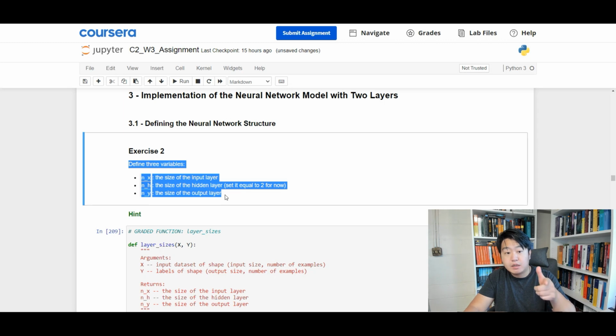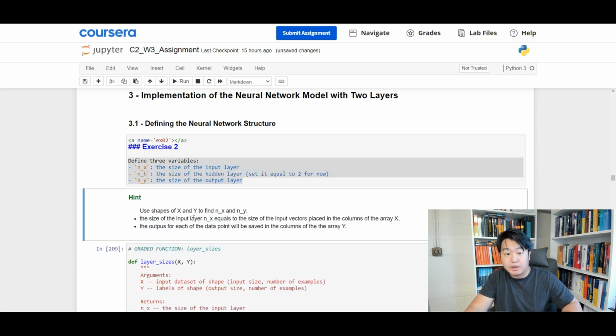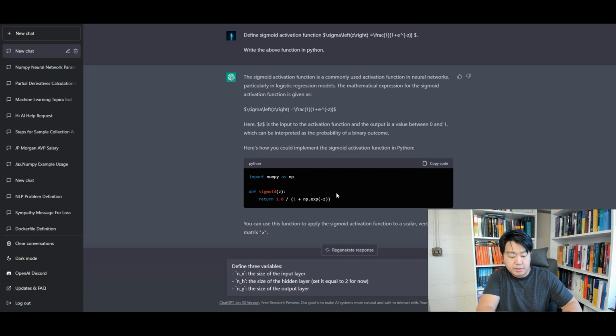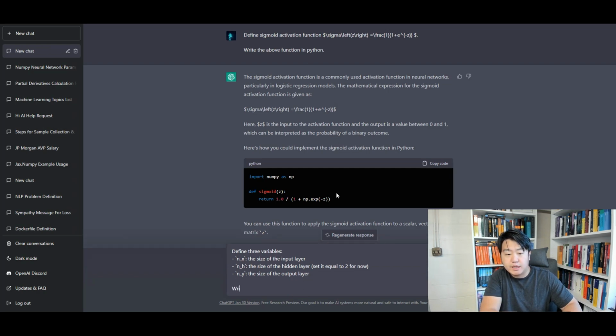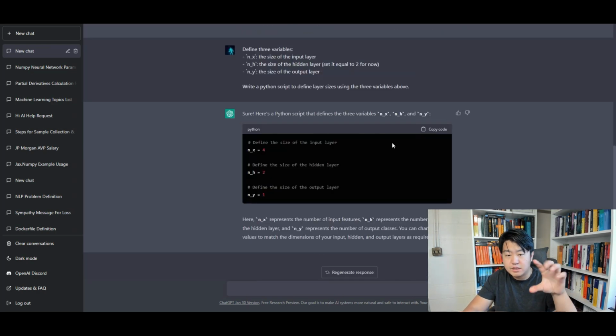So let's take a look at how ChatGPT is responding to this one. I go in here, I can literally copy this, and I'm not going to use the hint for now. I'm only going to copy the problem statement without the hint, and let's go into ChatGPT and see what it does. So I paste it here, and I also say, write a Python script to define layer sizes using the three variables above. So now here you go, this is the output.